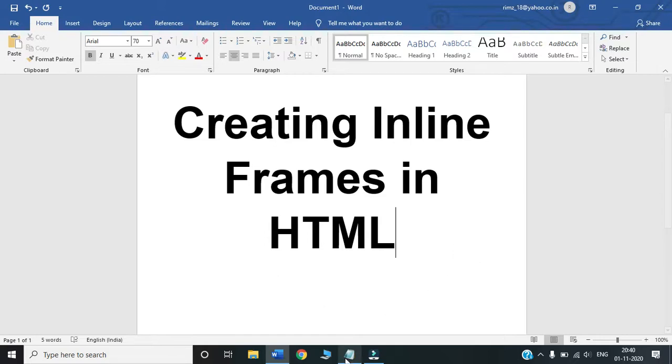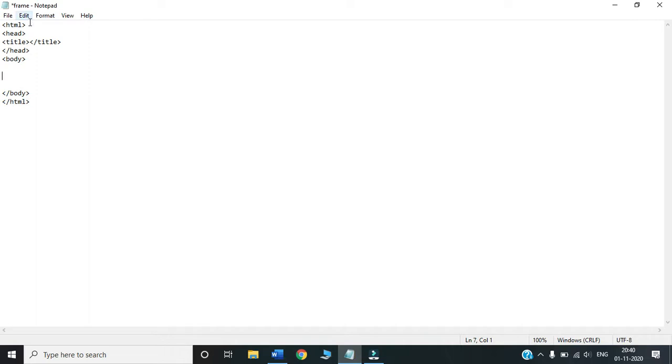So this is a notepad which is already saved with the name frame.html. These are the normal basic tags that we use to create one HTML document. So to create one inline frame, the tag that we use is iframe. I stands for inline and frame. So iframe is the tag which will help us to create one section of the browser. So iframe is a container tag, so I need to close it.